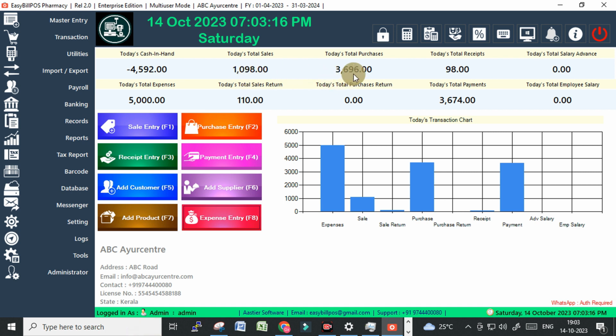The total sale is 1,098 and today's total purchase is 3,696 rupees, the purchase you made. And total receipt, you got 98 rupees receipt from the customer. 98 rupees you received from the customer who has a book receipt entry. This is actually for the due payment collections. And total salary, you did not pay any salary today, and employee salary advance and employee salary also you didn't pay today. Total payment, this is the payment which you paid to your supplier.